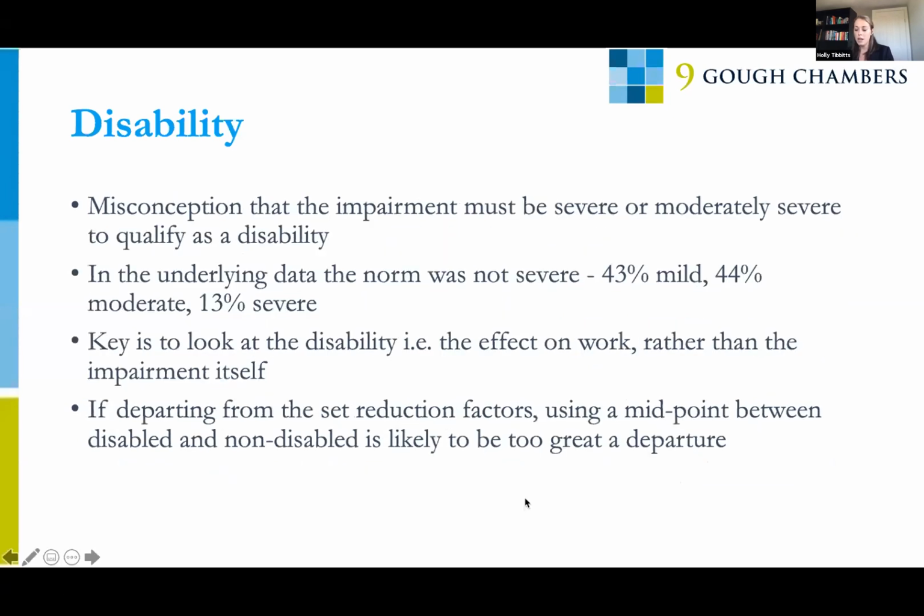What about a Connor and Bradman style departure from the disability reduction factors? Well, this is addressed in the guidance notes. They are keen to point out that there is a misconception that the impairment must be severe or moderately severe to qualify as a disability for the purposes of the calculation. That is not what's reflected in the underlying data. That 43% of the people in the underlying data had mild disability, 44% moderate, and 13% severe.